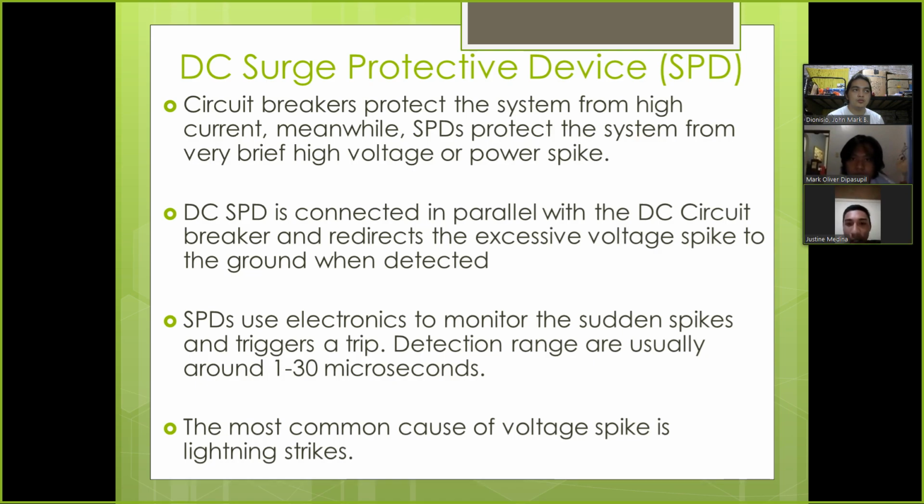So unlike the circuit breaker na pinoprotektahan yung ating system from a very high current, so sa SPD naman, kapag nakadetect siya ng sudden spike, which is usually cause nga daw ng lightning strikes, ito yung dinedetect ng ating SPD para maprotektahan yung ating circuit na usually it is na nangyayari in around 1 to 30 microseconds.